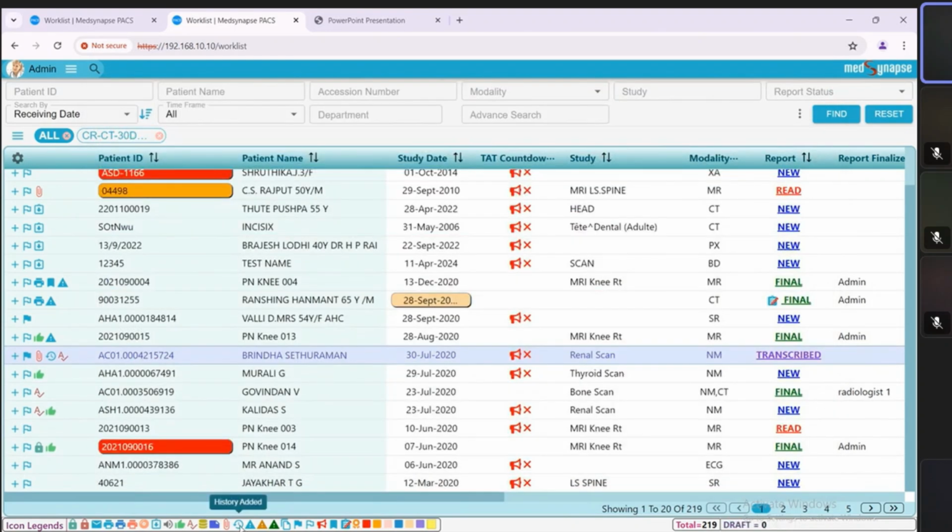If suppose we have integrated with your HIS, then history automatically comes from your HIS, and this icon again will be highlighting in the patient's work list, study work list. Then you have a critical alert feature. So this is a very beautiful feature that we have.